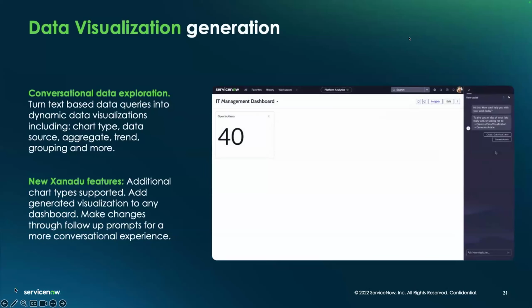The last skill that we have GA at the moment is data visualization generation. This allows analysts to quickly turn their data queries into an interactive chart by simply having a conversation with Now Assist. So you'll see that this is another Now Assist panel skill, similar to the app generation skill that Tom showed previously.